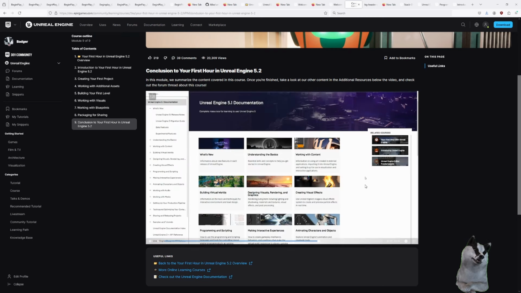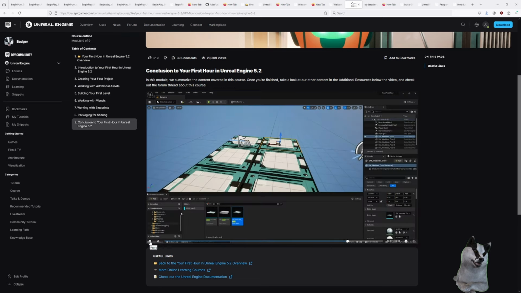Next, I'd recommend going to the documentation page. This is a great place to not only get started, but find more information on what is available to you inside the engine. As you can see here, there's other great places to work on understanding the basics, working with content, or even specific things such as programming and scripting, or animating characters and objects. Additionally, you will find other courses linked below from the Epic Online Learning team.